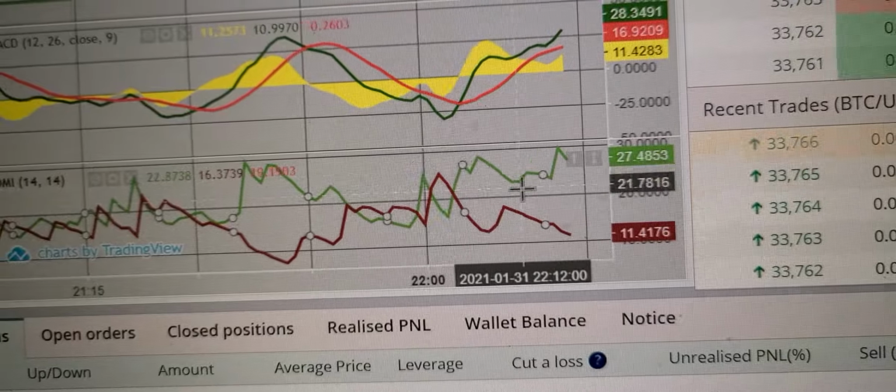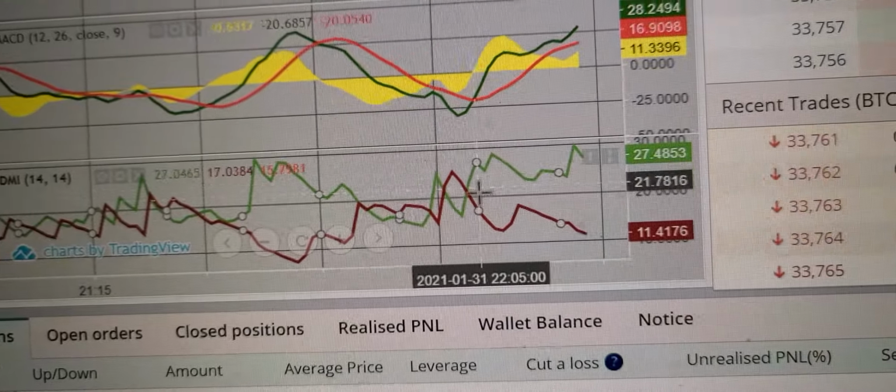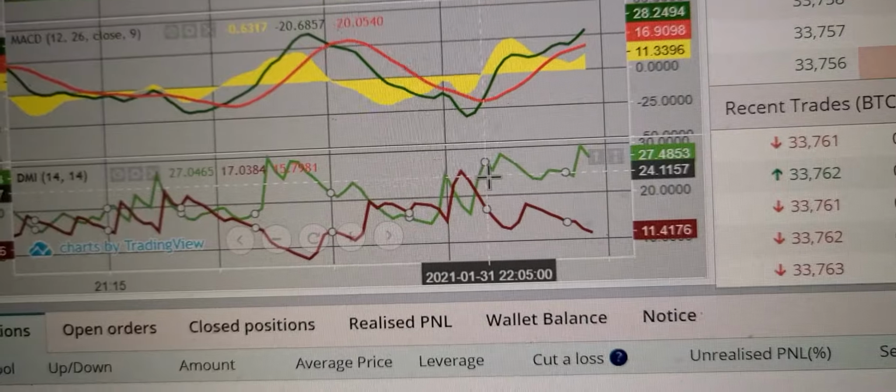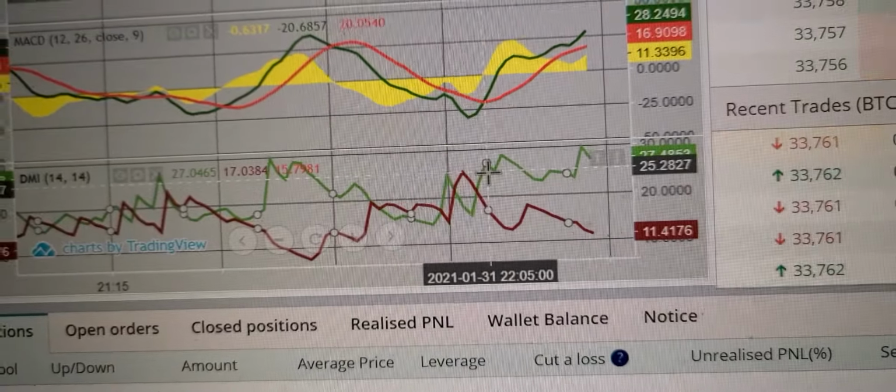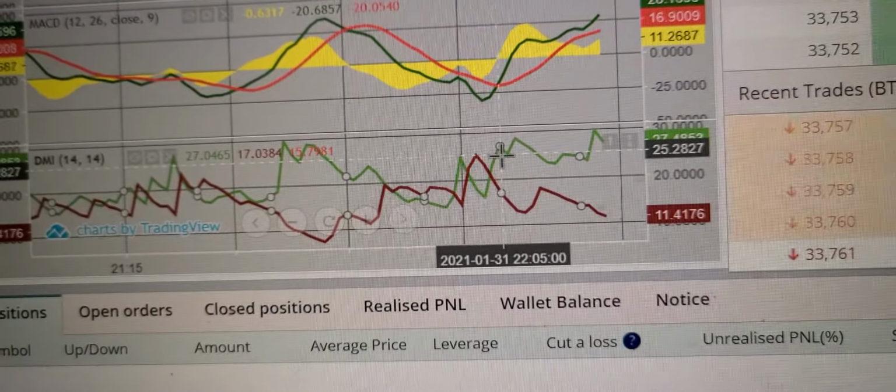That's a green indicator, right? See this line right here? He done crossed. He's going up. Now you know you have an upward trend. Now you can make your predictions.